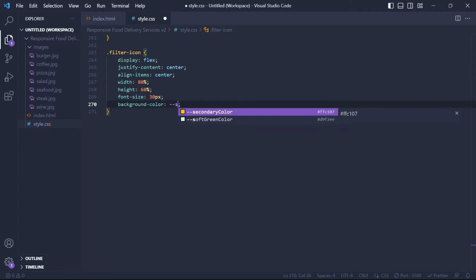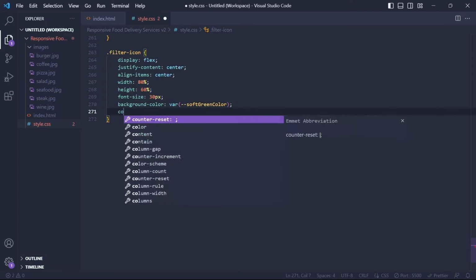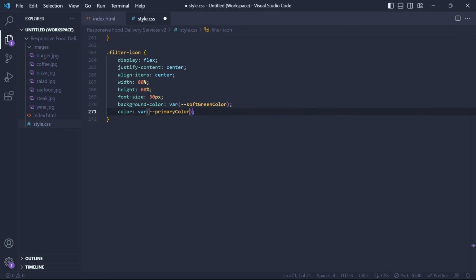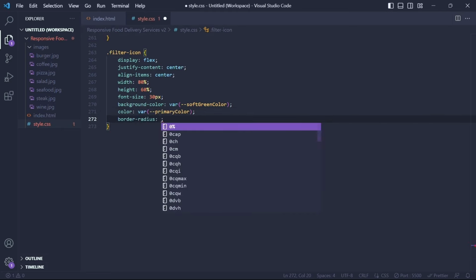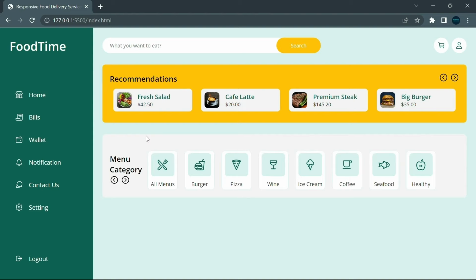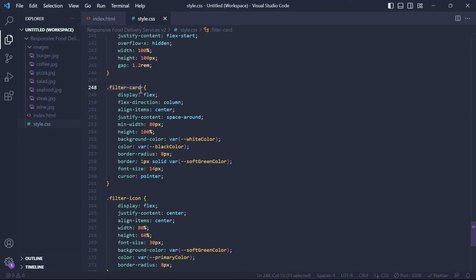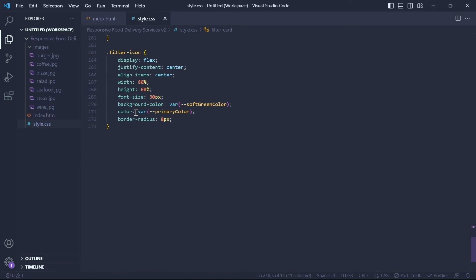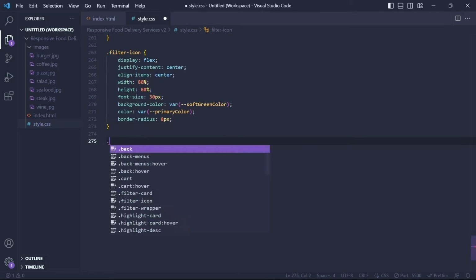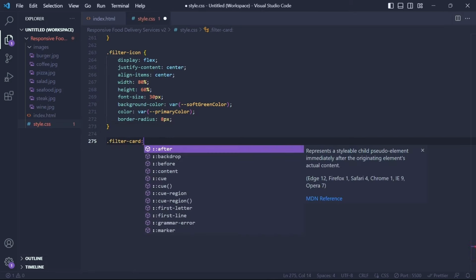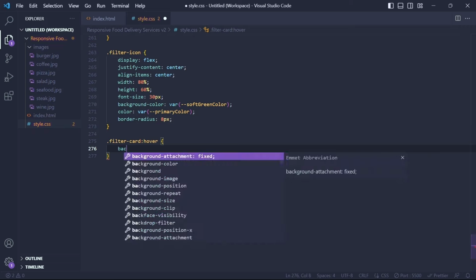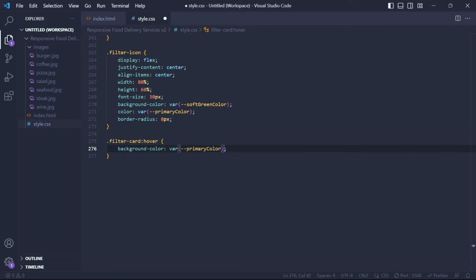I also changed the background color to soft green color. Set the icon color to primary color and border radius to 8 pixel. So here, you can see the background around icon already changed to soft green and the icon color to dark green. Now, I wanted to add the effect when cursor is pointing on the menu card. So here, I add filter card hover. Inside this I add background color to primary color and font color to white color.